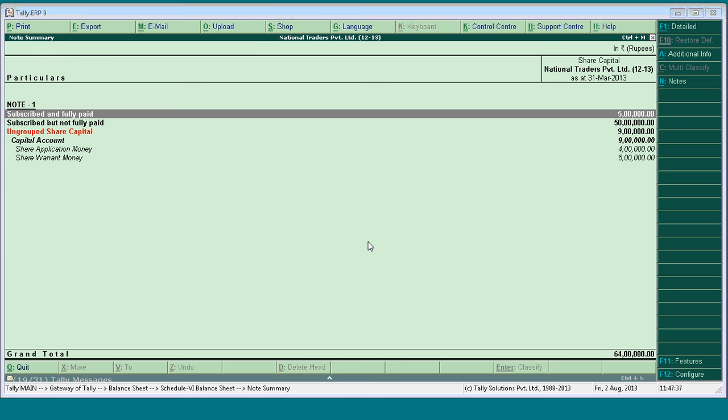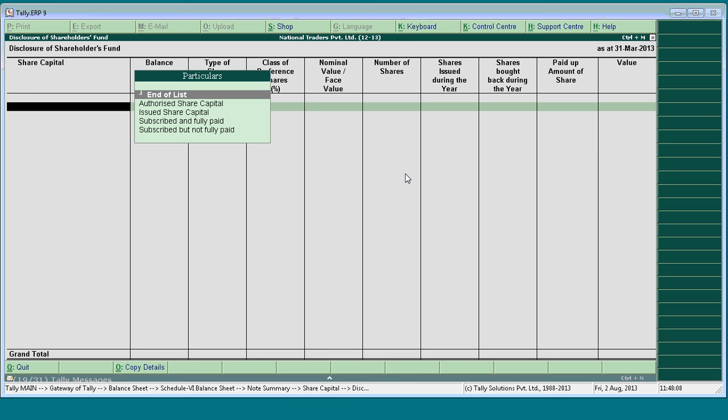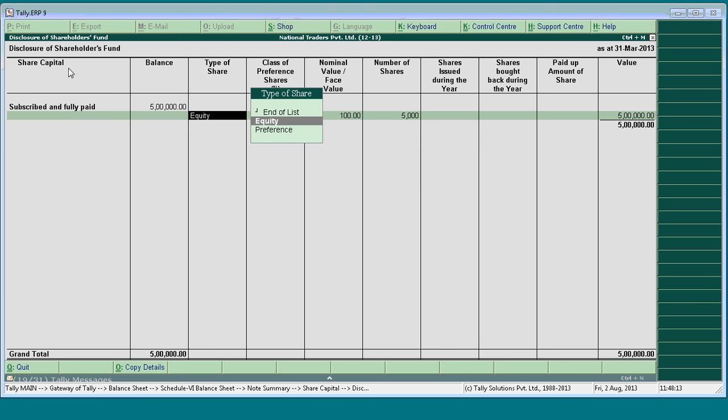So apart from having bifurcated subscribed share capital into fully paid and not fully paid, there is a requirement of Revised Schedule 6 that some things have to be shown in additional information. There are some information which can't be captured in this format. They have to be shown in additional information. So regarding this particular line item of share capital, additional information has been provided here. You can get into the disclosure of shareholder funds. Suppose I'm selecting subscribed and fully paid. The amount is coming automatically.